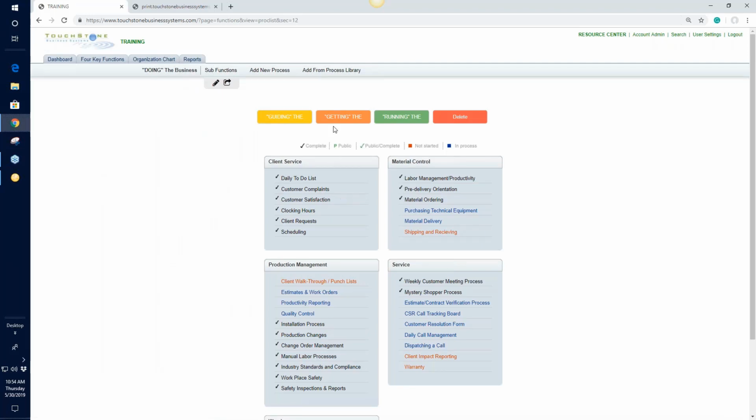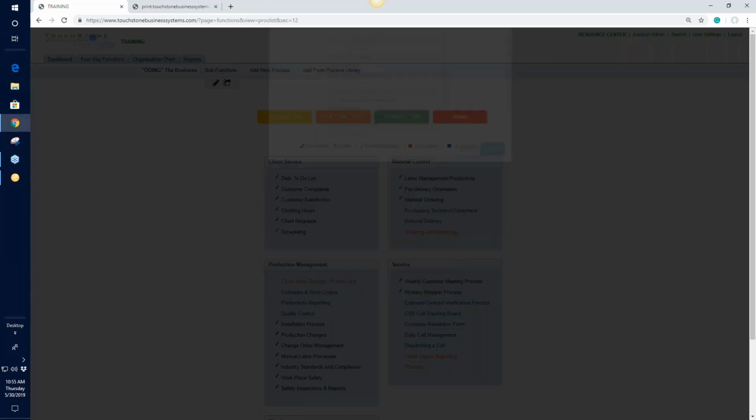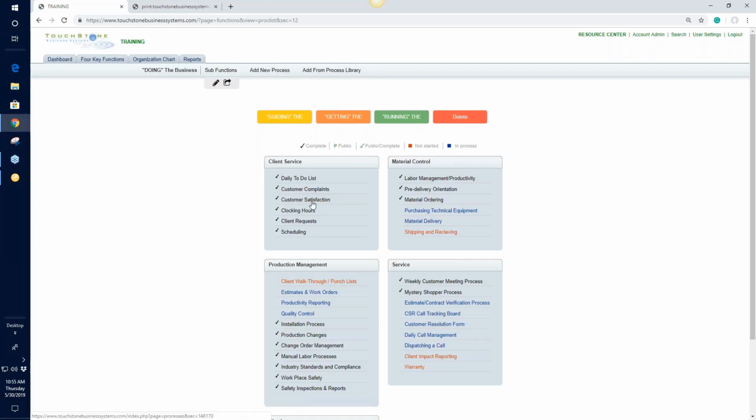You can go to Add from Process Library and Doing the Business into the General Process Library. And then right here in the C section, you can download customer complaints and client satisfaction. And I just named one client, one customer just to show you. You can edit these titles to however you refer to your customers or clients. So client satisfaction and customer complaints right here in the library. So they're right here in my system already.